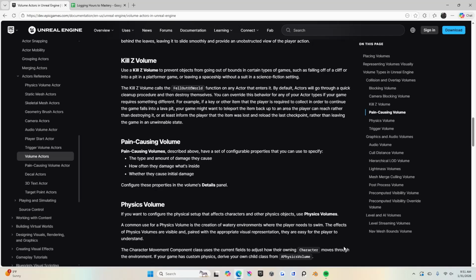Kill Z volume. Use a kill Z volume to prevent objects from going out of bounds in certain types of games, such as falling off a cliff or into a pit in a platformer game, or leaving a spaceship without a suit in a science fiction setting.